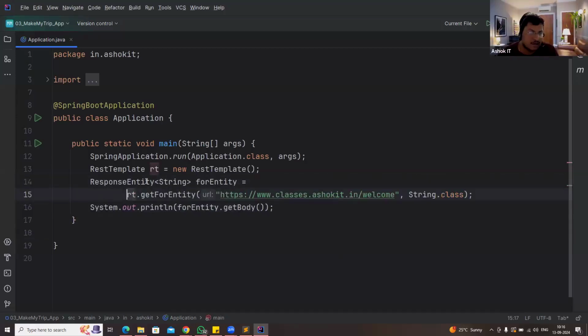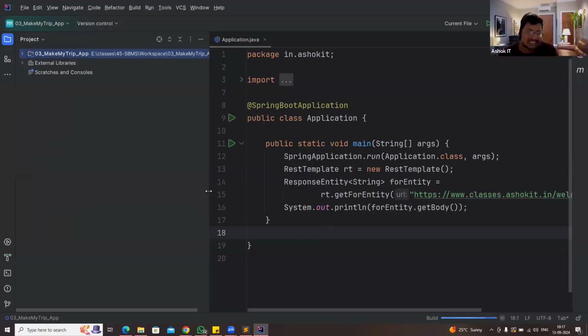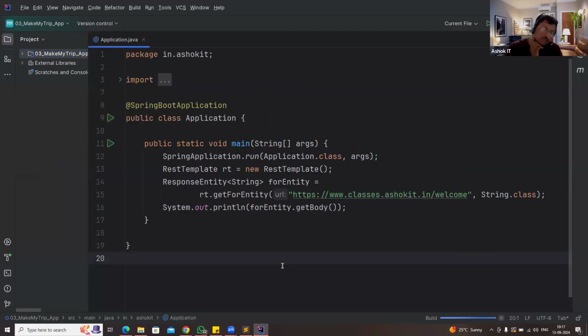I'm checking. The Boot application will start from the start class, right? Inside this start class, I'm creating an object for RestTemplate and the response entity object. I have given the URL of the provider, classes.ashokit.in/welcome. This is the third party API URL. I want to get the response. Let me run it and see whether we are really able to access that provider or not. If the provider is working, then we will develop the actual application to book the ticket and get the ticket.